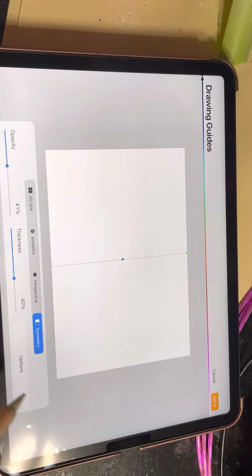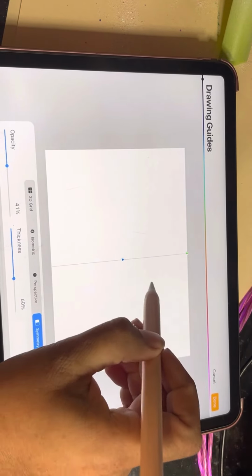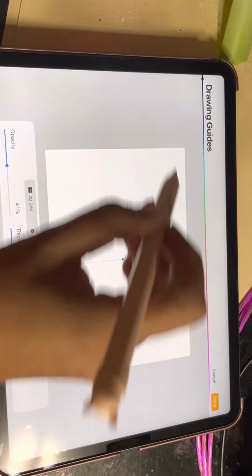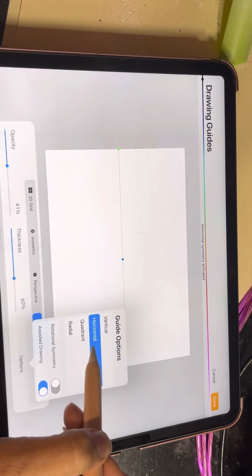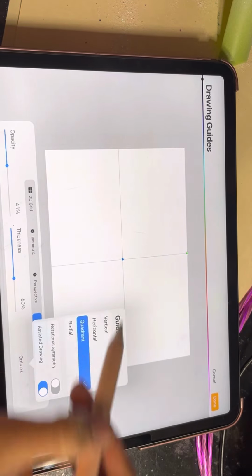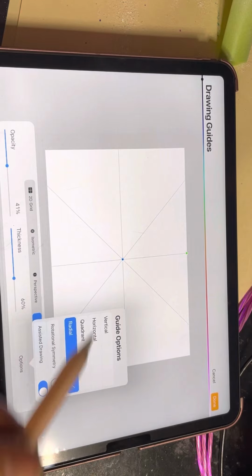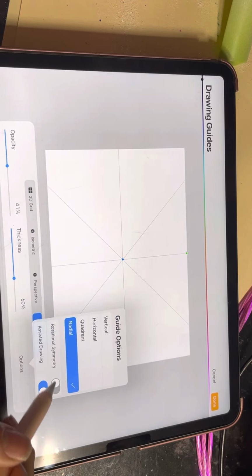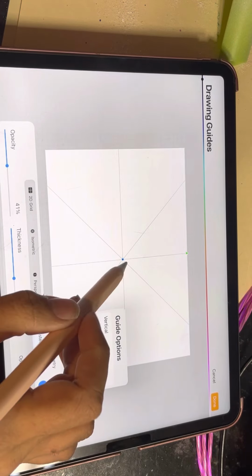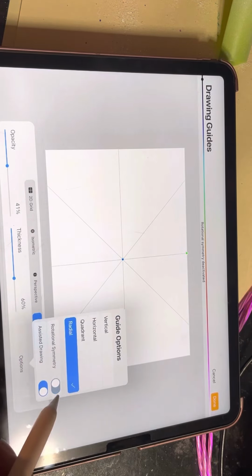You can use symmetry. And if you want to change your symmetry, so this mirrors it. So whatever I put on this side will end up on that side. But if you want to change it, you can go vertical, horizontal. You can do it quarterly or have it be radial. You can also rotate. So if you do this, wherever you put this here, it's going to be on the opposite side over there.